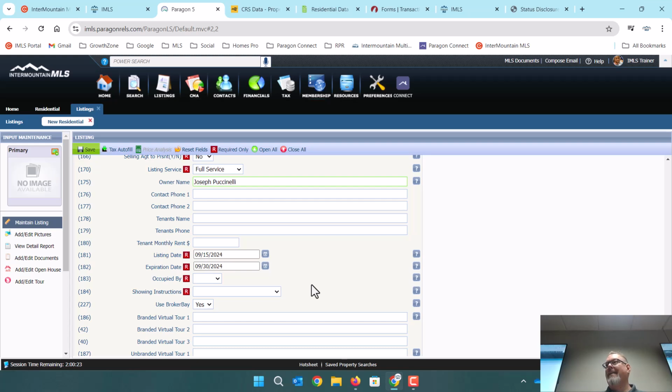You have to relist an expired listing because you're going to have to get a new listing agreement because your old one has ended. But as long as it hasn't expired, you can continue to extend it. And expiration dates are only visible by the agent, the listing agent or co-agent, and the broker. Occupied by, owner, tenant, vacant, whichever is applicable.